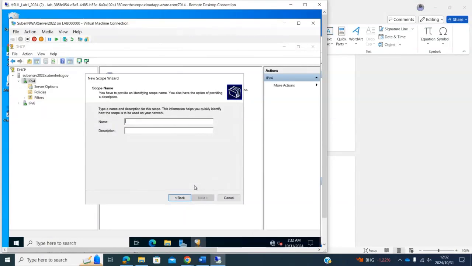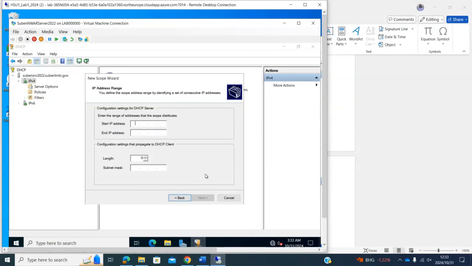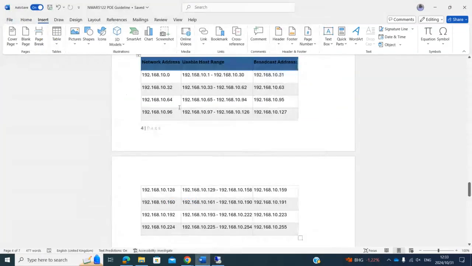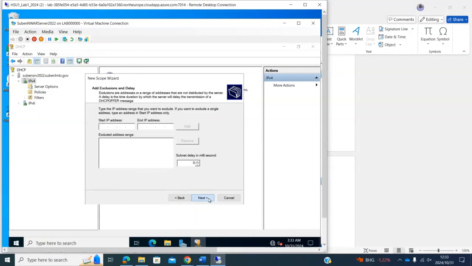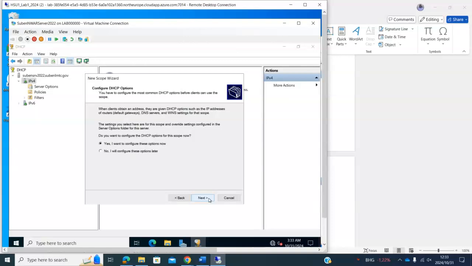The first one we said was going to be Suben library. And now I'm going to start from the correct range. I'll start from the first one, .1 to .30. 192.168.10.1, and it goes to 30. 192.168.10.30. I'll go next. And I'm just going to accept all of the defaults.